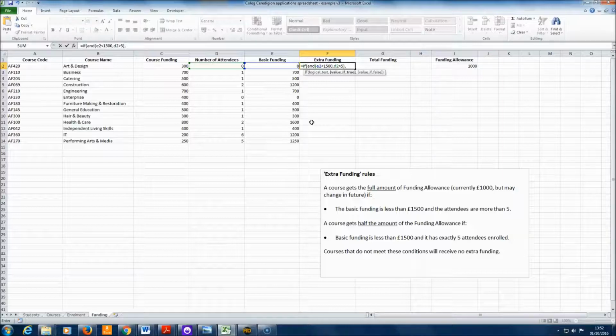It's asking 2 questions at the same time, and both of those criteria have to be true for the answer to this question to be yes. Is E2 less than 1,500, and at the same time, is D2 greater than 5? Now, if the answer to that is yes, then they qualify for the full amount.